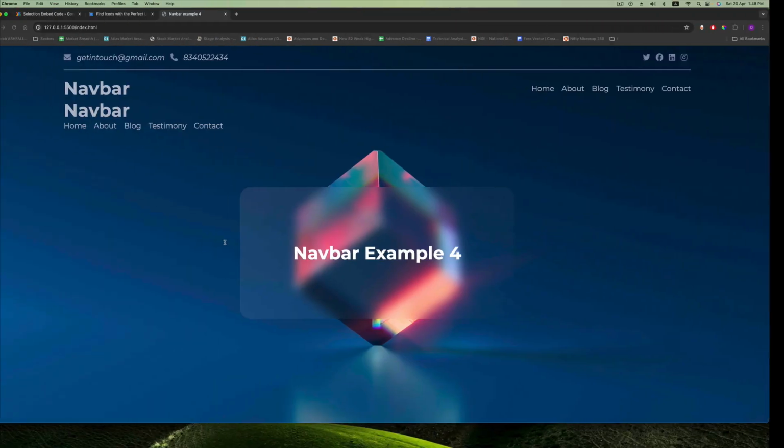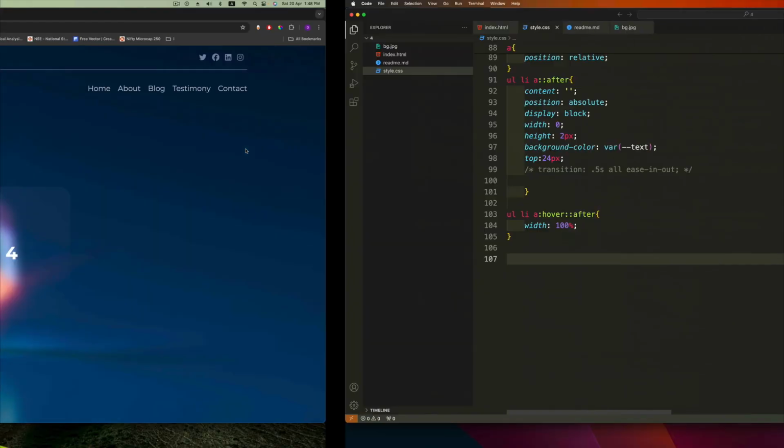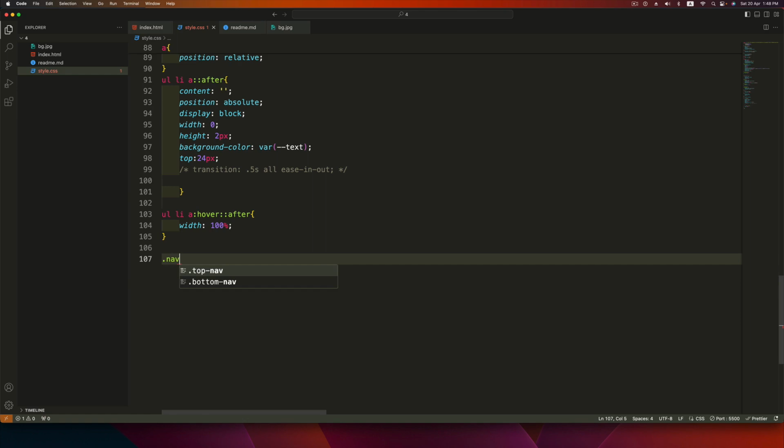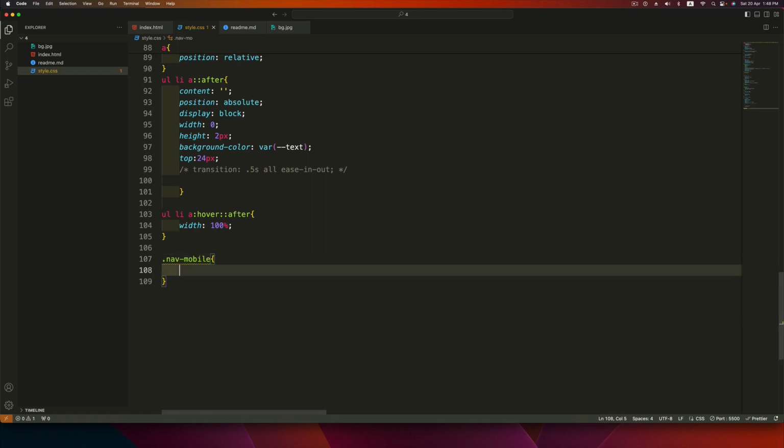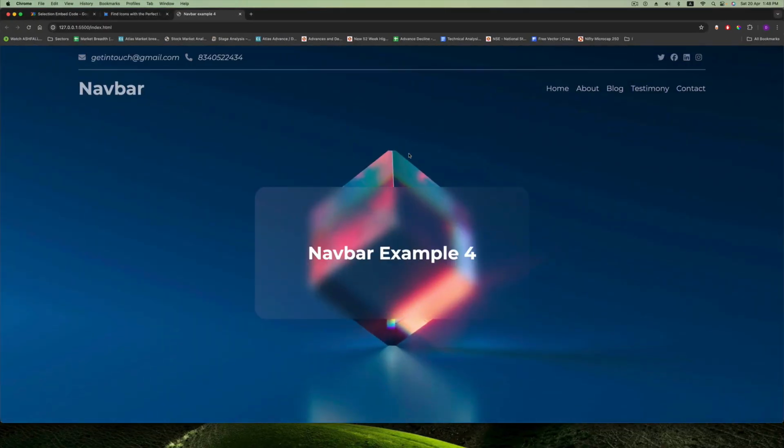Now let's remove this mobile menu. I'll target the mobile class and I'll set display to none. So this is the navigation bar for the desktop version.